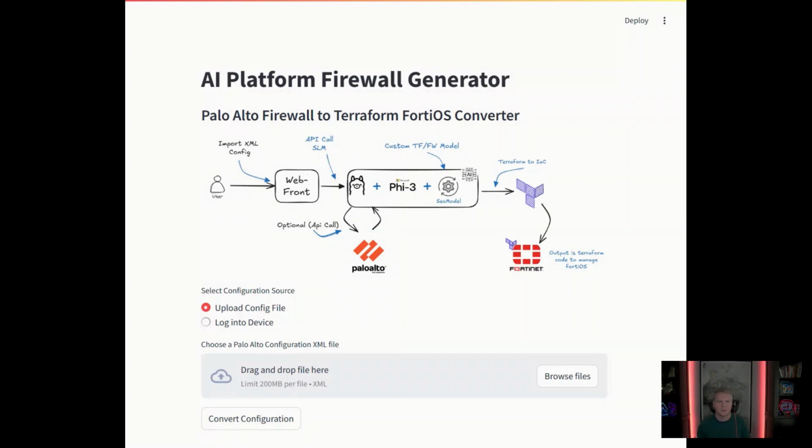I wanted to do a quick little demo of some of the stuff I'm building out with Ollama, Phi-3, and fine-tuning models.